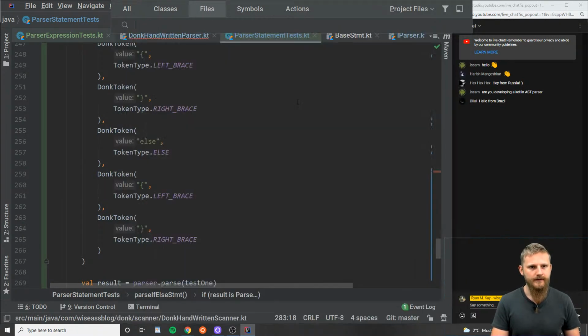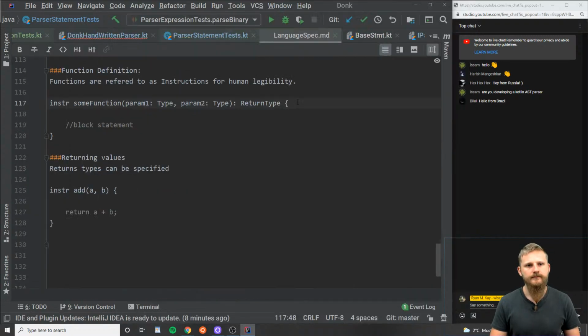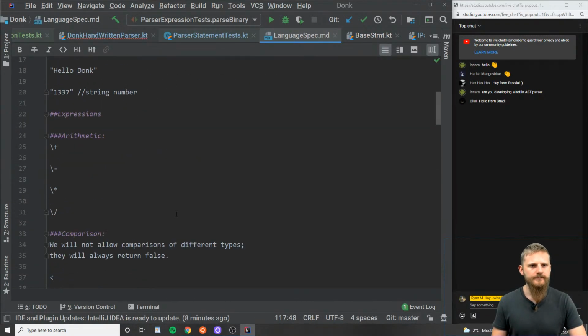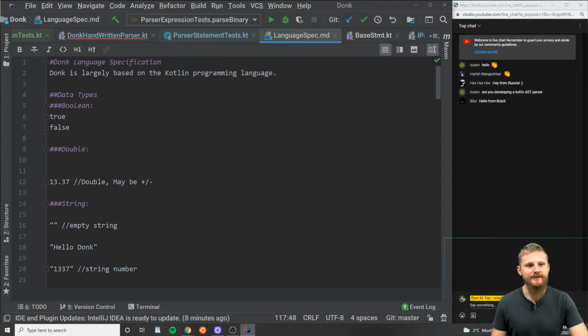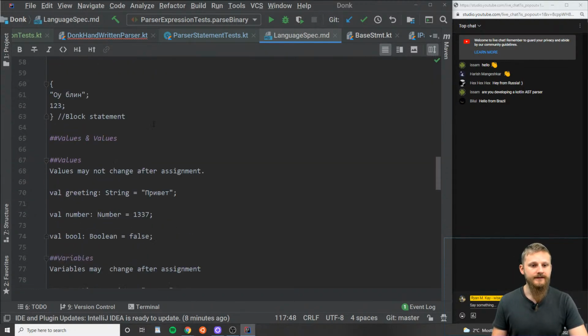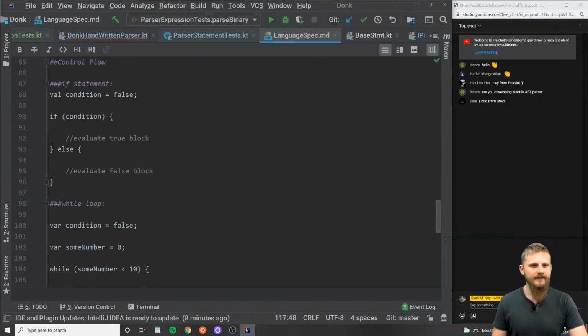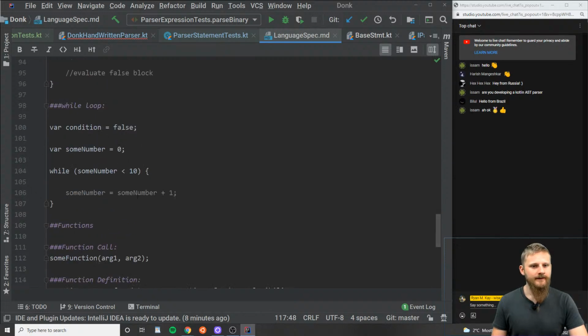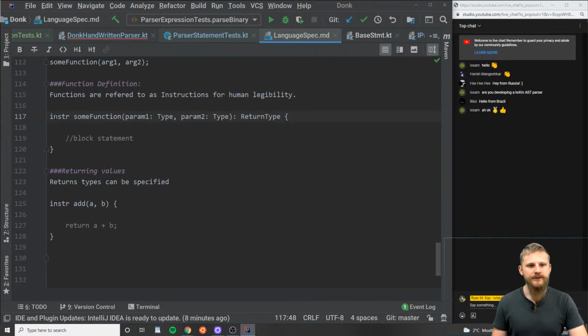Where's my spec? So this is basically what it is. Donk language is what it's called. And as you can see here, it looks quite a bit like Kotlin. Some changes, like for example, I use an instr instead of function, stuff like that. So yeah, that's basically what I'm working on.